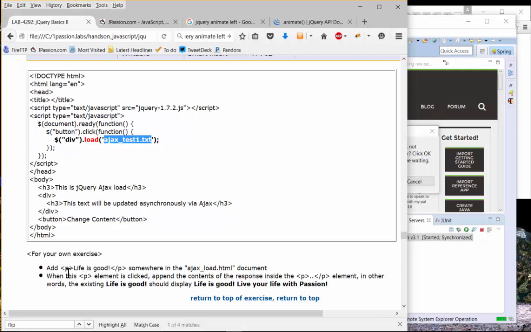For your exercise, add "life is good" somewhere in the ajax-load.html document, and when the p element is clicked, append the contents of the response inside the p element. In other words, the existing "life is good" should display "life is good" and "live your life with passion". So basically you're going to use the load method again to perform the ajax operation, and then you just add it here like this.